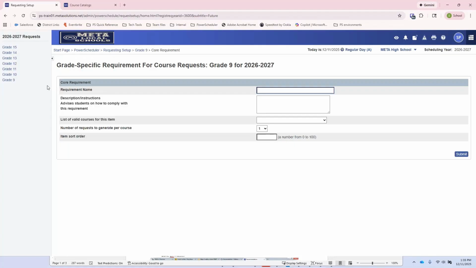I can call this requirement whatever I want the kids to see, kids and parents, I should say. So the students and parents are never going to see the name of my course group. They're going to see the name of this requirement. In my opinion, I don't have to put a grade level on here, right? Because that's a given. Only rising grade 9 kids are going to see this. Therefore, I can skip the grade level and I'm going to keep it real simple.